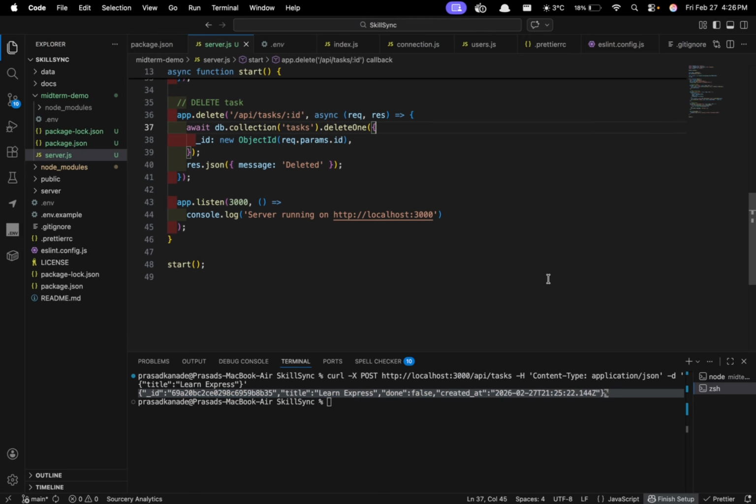And the pattern is always like this: connect to MongoDB, define routes with HTTP methods, use the native driver for CRUD, and return JSON. This is exactly what we scale up in full projects.